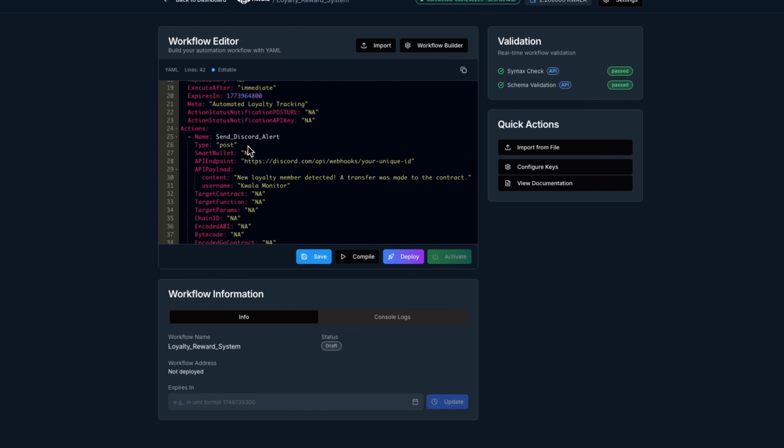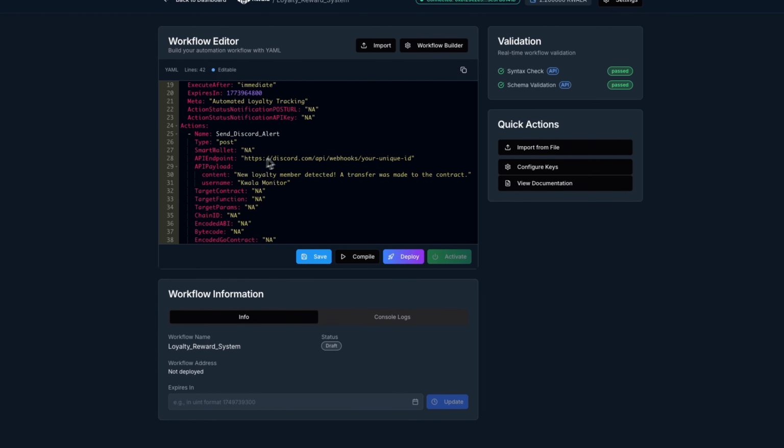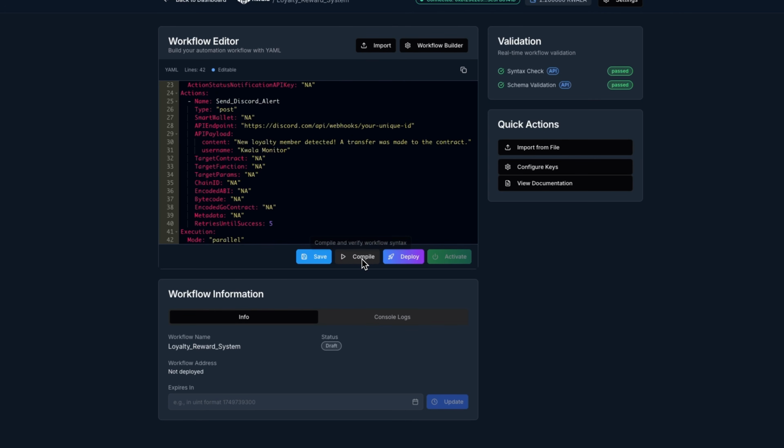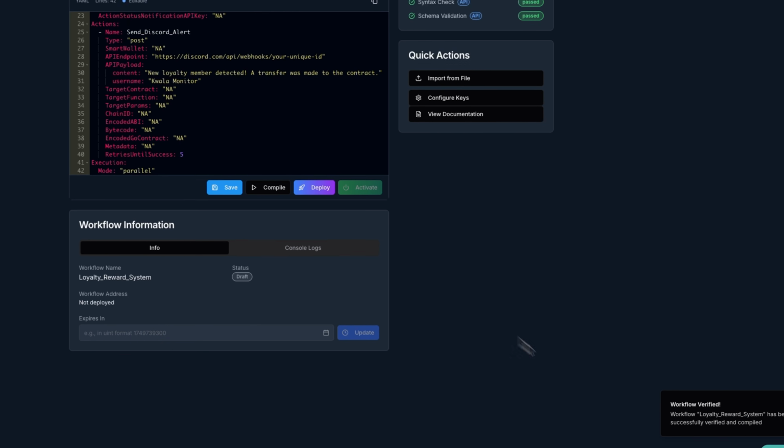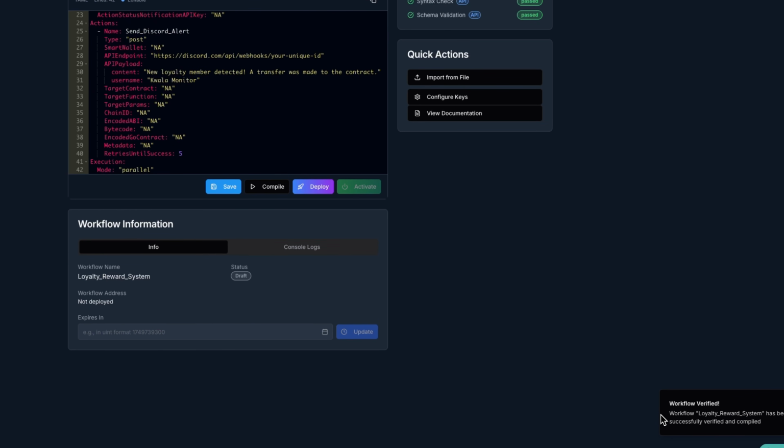And this is where it gets interesting. After detecting the event, the Web2 API engine kicks in and connects to external services. In this example, we are hooking it up to a Discord webhook. We just provide the webhook ID connected to the workflow, compile again, and the system confirms everything is verified and ready to go. Mates, deployment is pretty simple too.